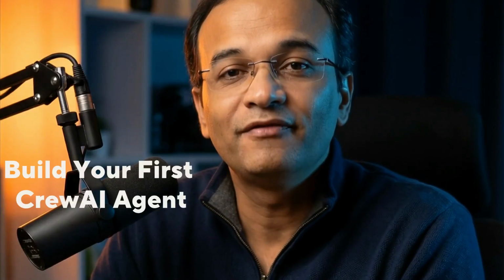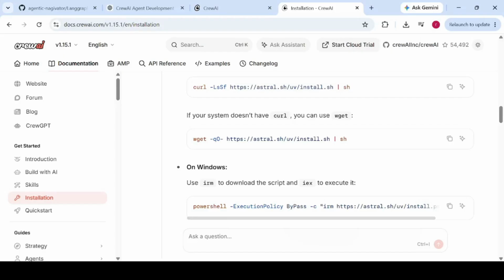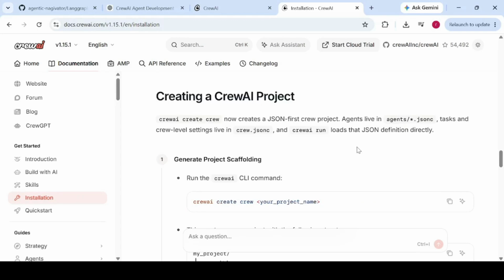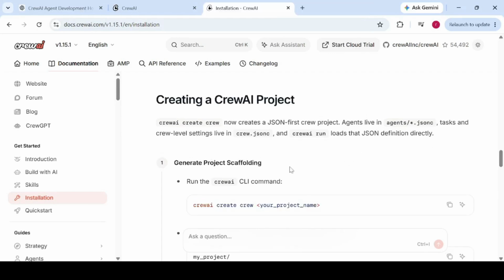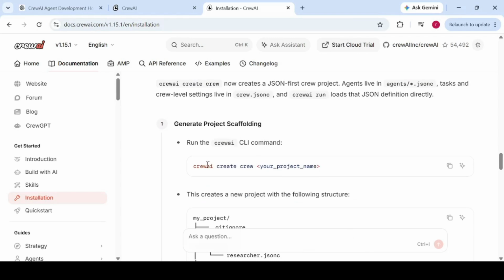Now let's build our first CrewAI application. First, we need to install CrewAI from its official website by running this PowerShell script. Now we can create a CrewAI project by running the command crewai create new, followed by the name of the project. Let's copy the command so that we can run this in our VS Code IDE. Once you run this command, it automatically creates required files which you can later customize accordingly.